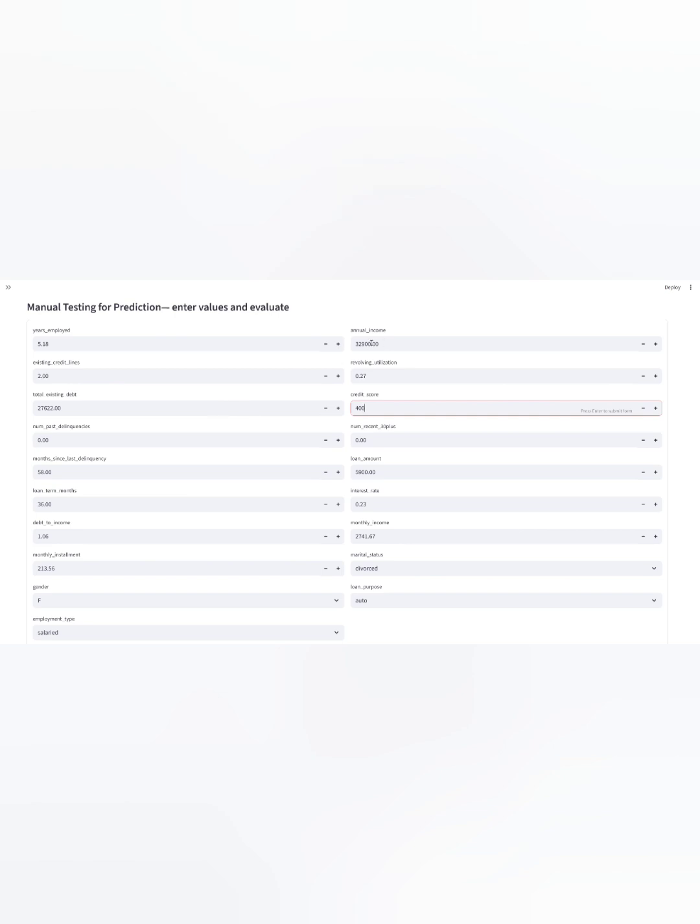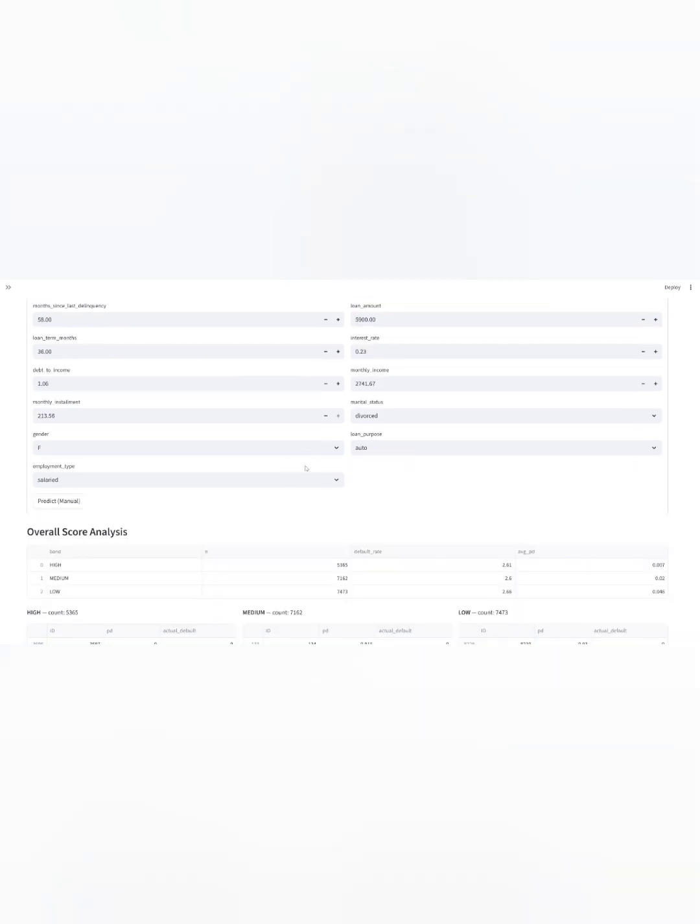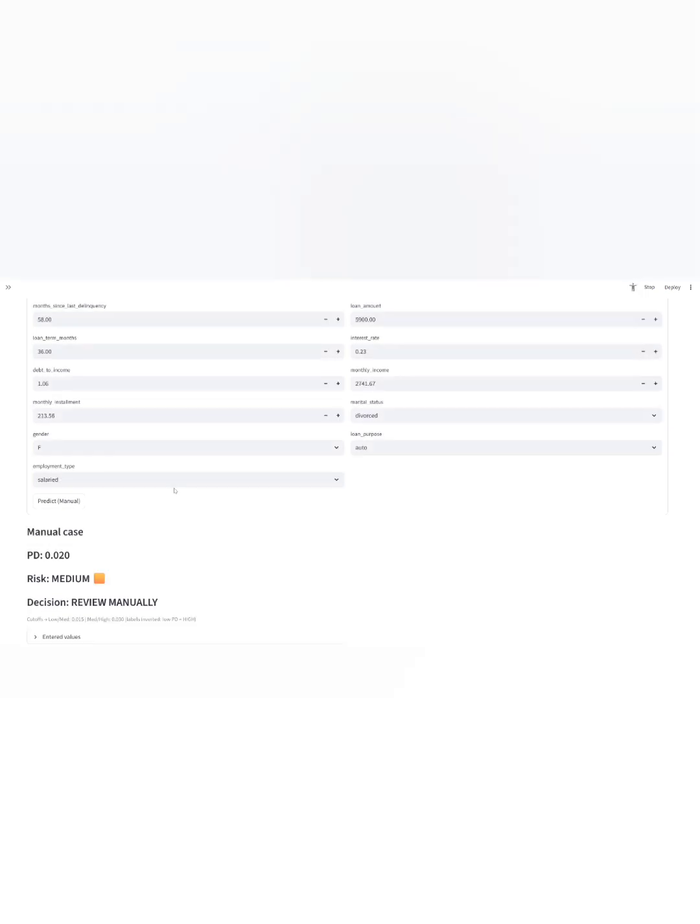In this case, we are changing the credit score and income level to observe how these changes will affect the overall risk prediction. By clicking on Predict Manually, the system re-evaluates and shows the updated risk level and the decision outcome. Here again, the result is shown as medium risk level, suggesting the loan should be reviewed manually again. We can continue experimenting with different input levels until the desired risk reduction is achieved.